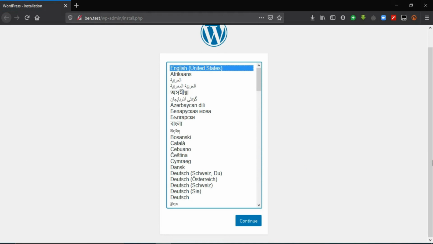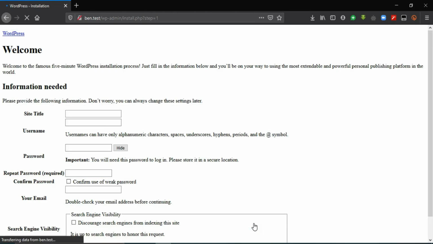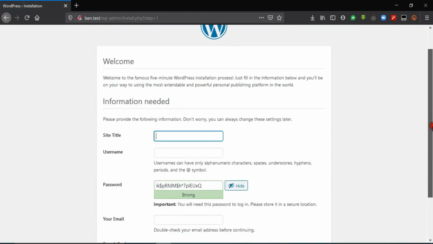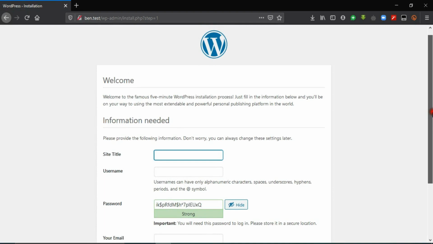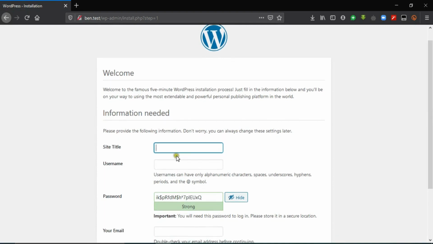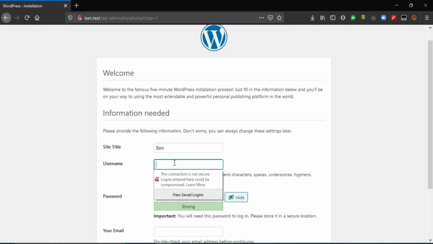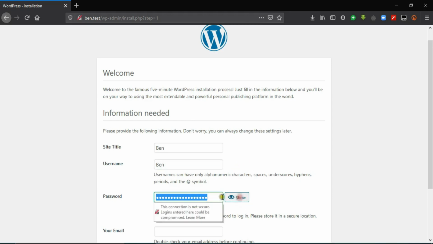Great, so we are going to proceed with the installation of WordPress. So language, of course, you can choose any language. Here, in this case, is English. Then we continue. We are going to provide information of the website so that we get it completed. So site title, I just want to use Ben as site title. My username also can be anything such as Ben. And then my password. So you can change the password to one that you recall.